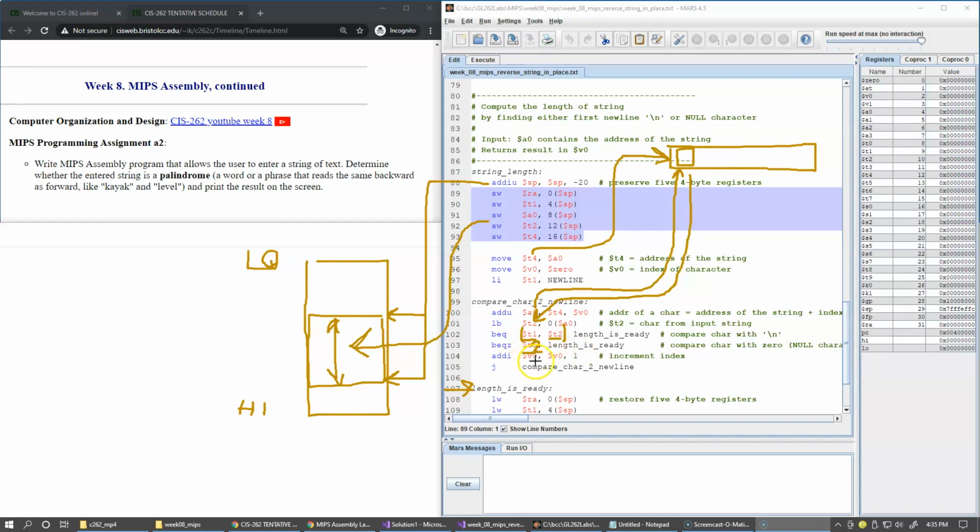Finally, we increment our character counter by 1 and jump right back to the beginning of this loop. And so we're doing our checks again. As soon as we find a new line or a null character in this input buffer, the loop will terminate and we'll be ready to return.